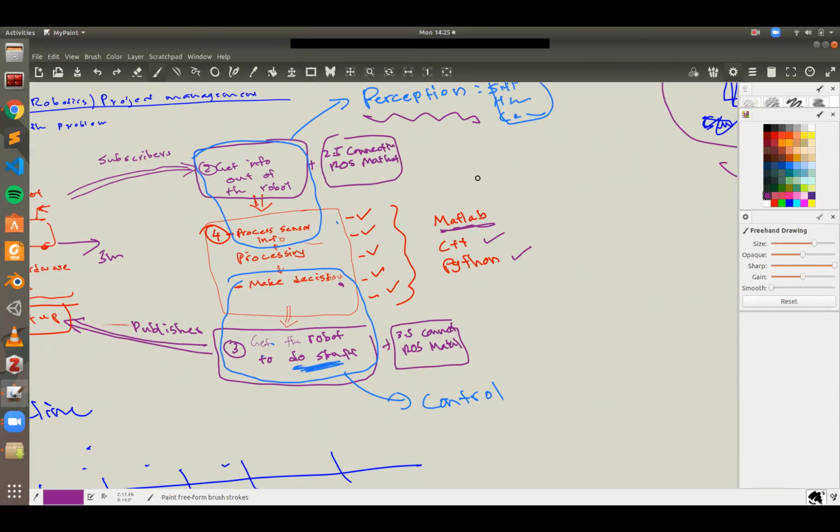Everyone can see my cursor, right? You guys can see my cursor, right? Okay, cool.